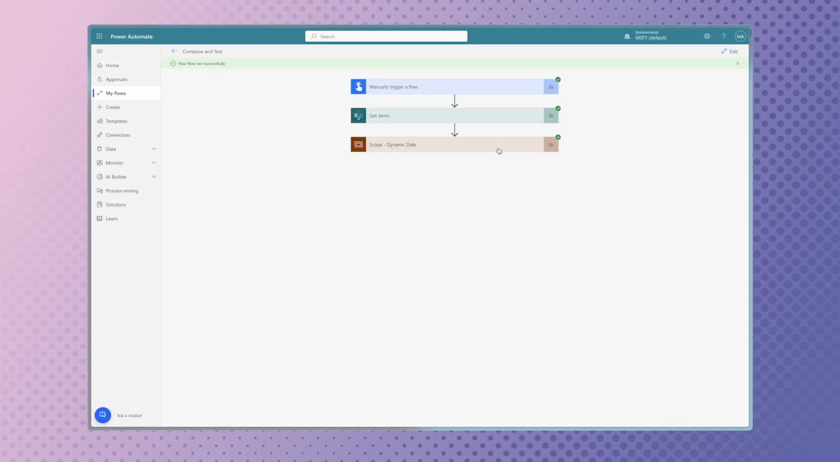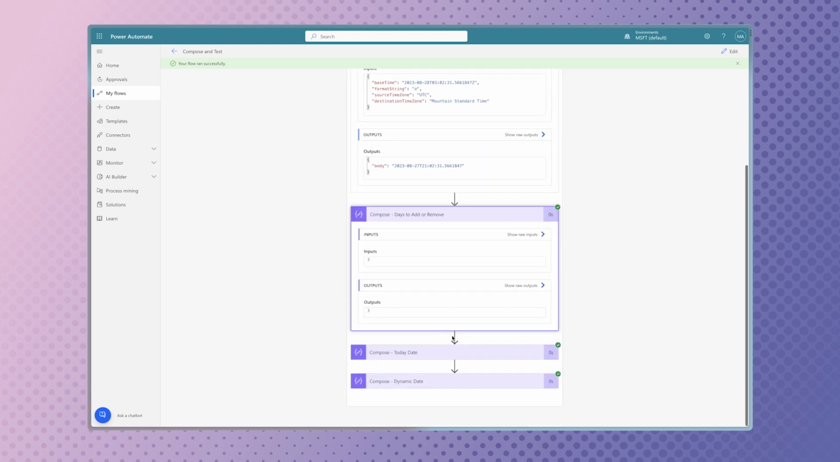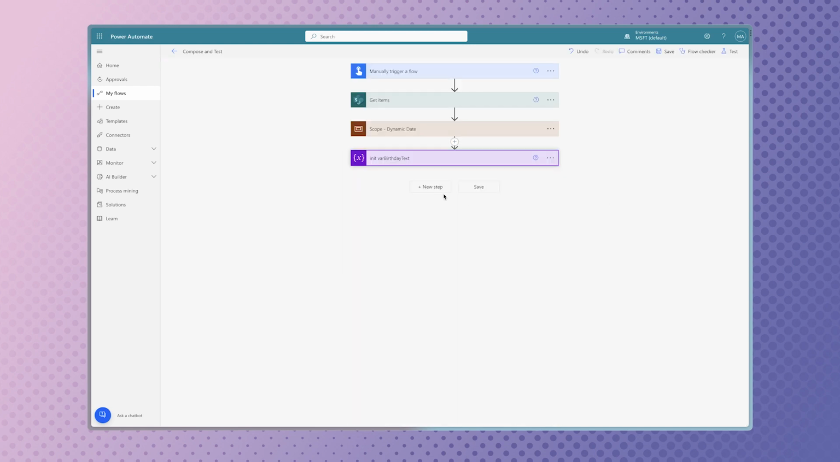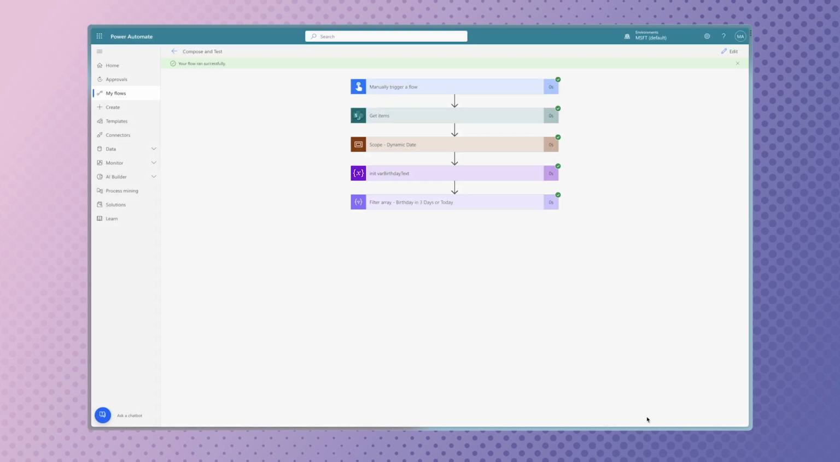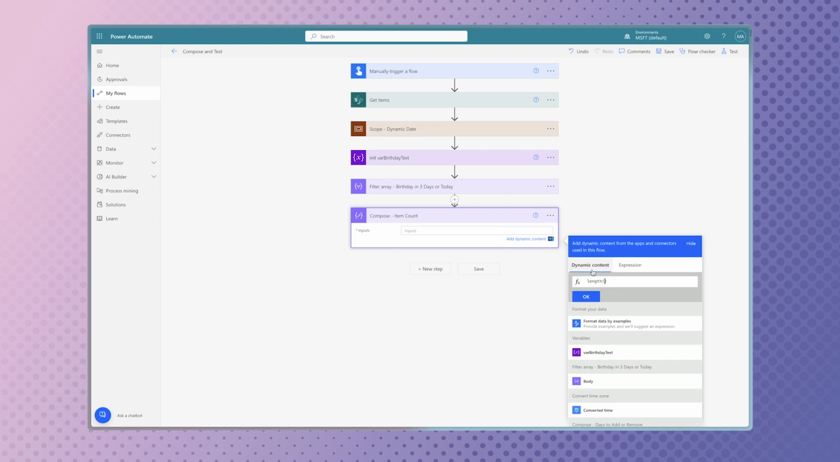Break your flow into chunks and run tests often before you try to build out your entire flow. Running tests between each section will help you to catch any potential issues early on with your flow before you get too far into development.